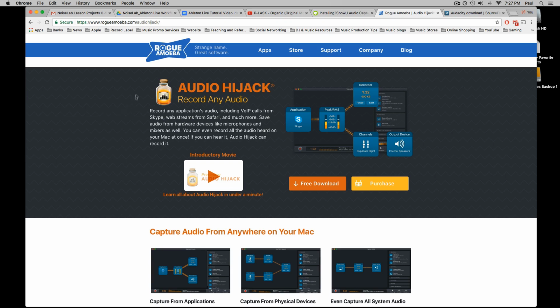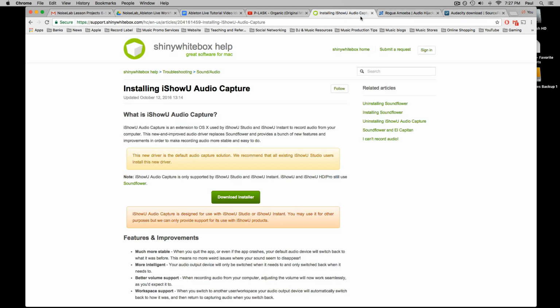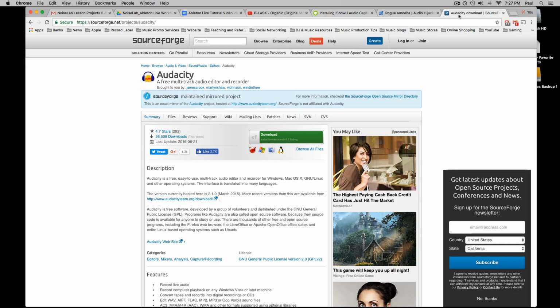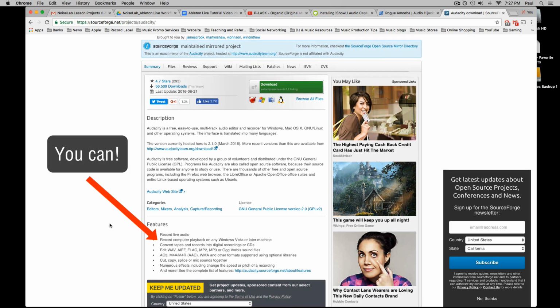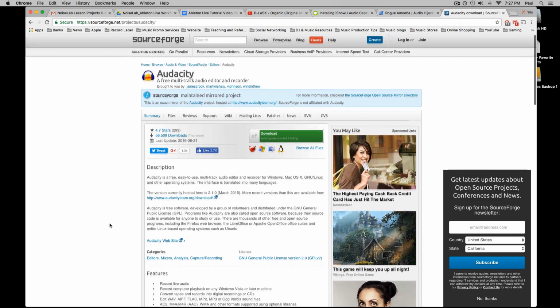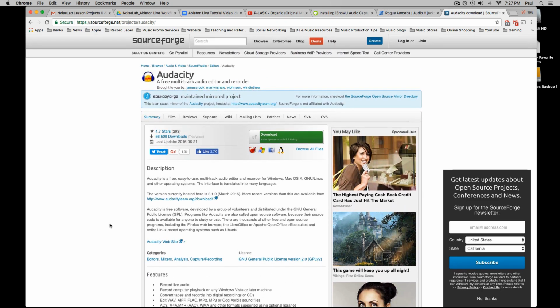And then for you PC users out there, I haven't done all my research on this because these two, Audio Hijack and iShowU, both of these are Mac only. So PC users, there is an application called Audacity, which will work on Mac and Windows. I haven't done all my homework on this, but I think you can do inter-application audio recording. So if you want to take a look at that, if not, I'm sure there are other ones out there. But essentially, all of these are going to work the same way.